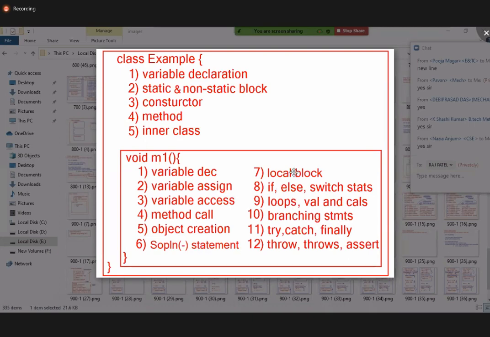Okay. Next, we can create local block. We can define if else switch statements, conditional statements. We can create loops. What are the loops? For loop, while loop, do while loop. Okay, and we can perform some validations and calculations. We can place branching statements. What are the branching statements? Return, break, continue, throw keyword we can write. And next, we can place try catch finally. We can write throw, throws, assert statements.